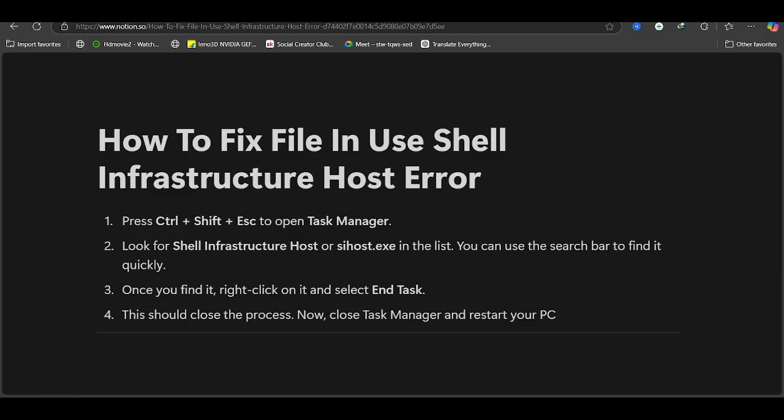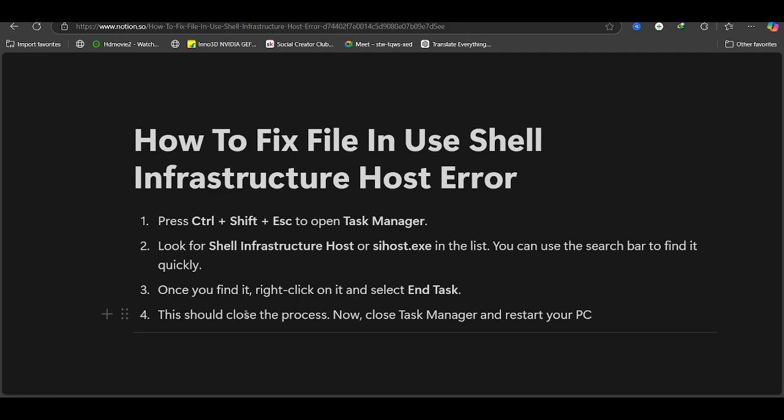The first step you can take for resolving your issue is to restart the shell infrastructure host process. For that, you have to press Ctrl plus Shift plus Escape to open the task manager. Look for shell infrastructure host or sihost.exe in the list. You can also use the search bar to find it quickly. Once you find it, right click on it and select end task. This will close the process. Now close the task manager, and after that you have to restart your PC.